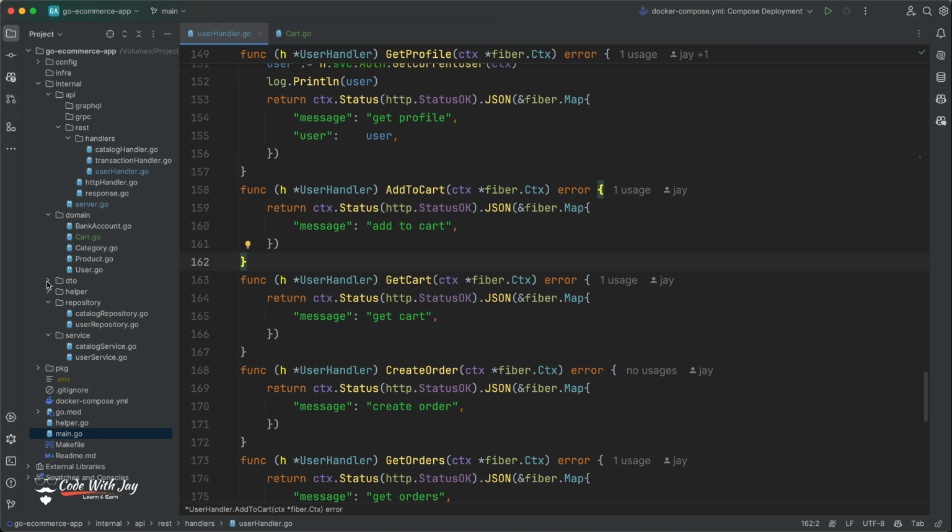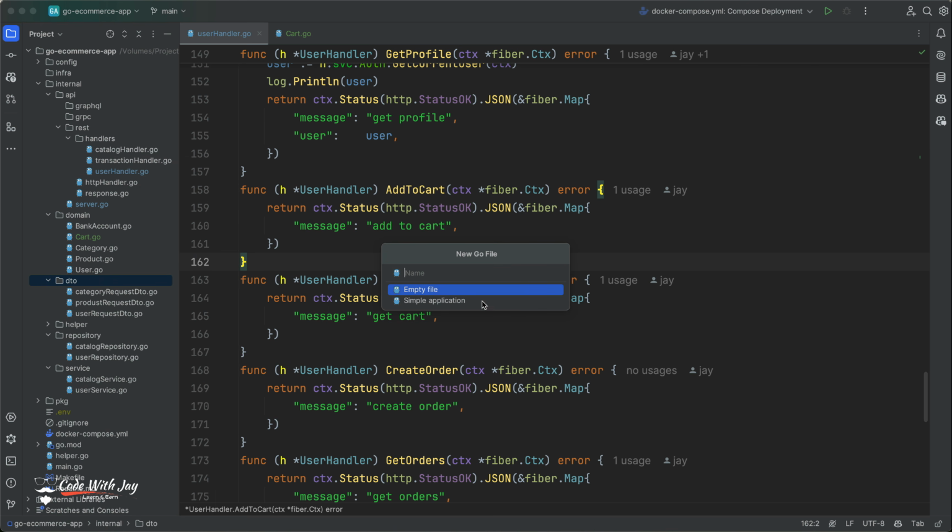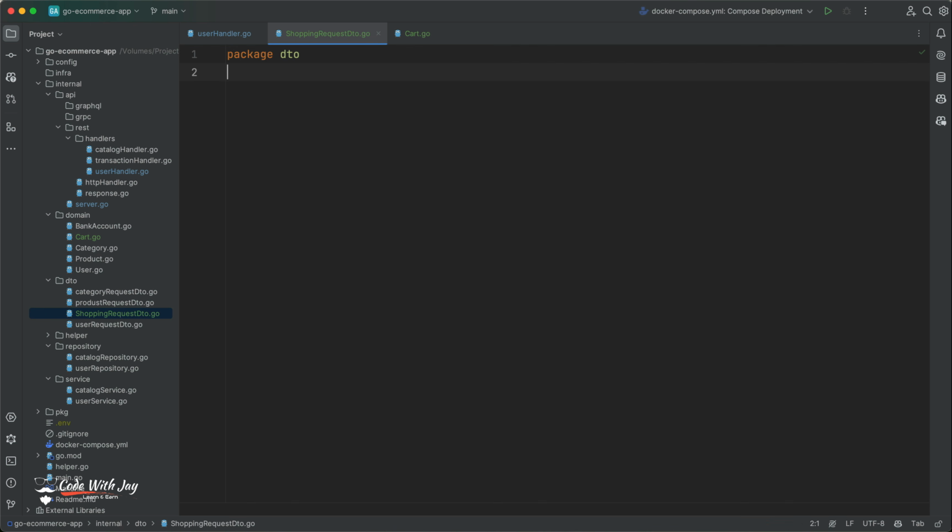So here inside this DTO directory, we are going to create one more file. This is going to be our shopping cart request, maybe shopping request DTO.go. So inside this DTO file, we are going to keep all types of the shopping requests, right? You can split it up in different files as well, but it makes sense to keep all the DTOs together in maybe one file. As an example, all the shopping related requests, we can keep right here.